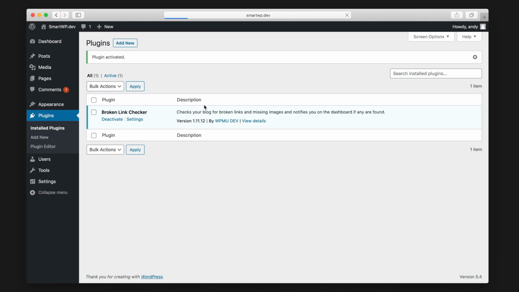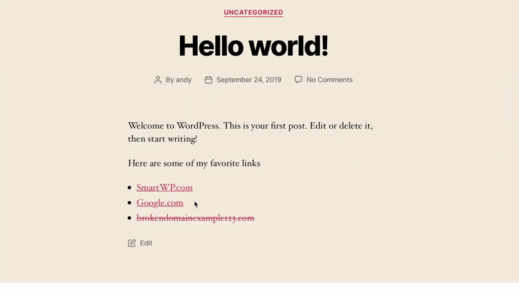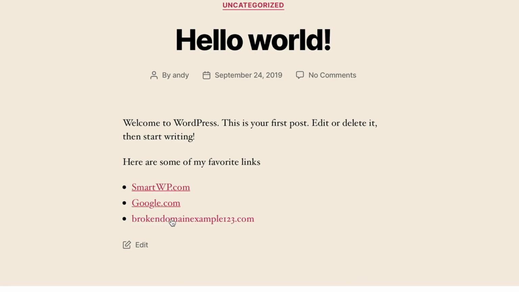And let's activate it. Before we hop into the settings of this plugin, we're gonna go over to our homepage. And you can see we have a list of links here to SmartWP, Google, and a broken link example. And you can see that the plugin has already done a little bit of work. It has put a line through the broken link here. So that indicates to your users that the link is broken.